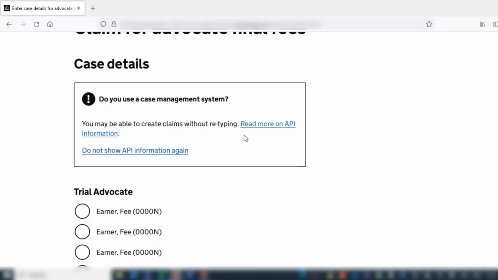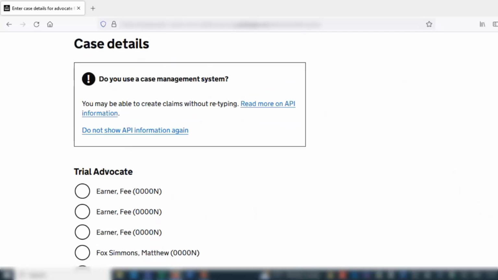So the next aspect will show you a list of fee earners within your chambers, and you would select the fee earner that the claim was relevant for and who was the trial advocate on that case.